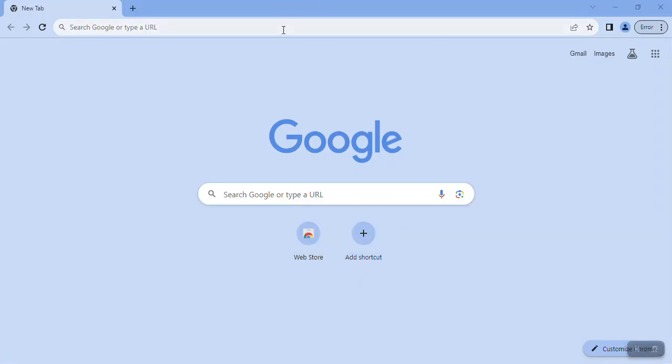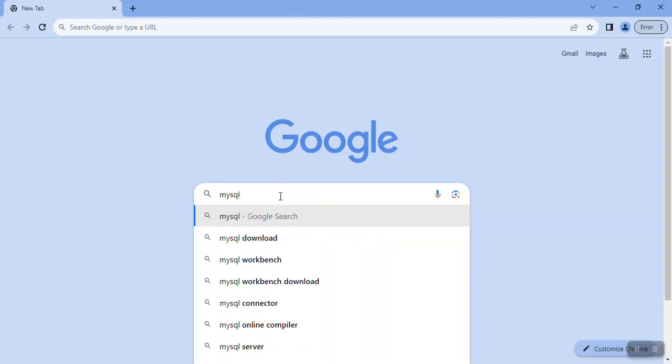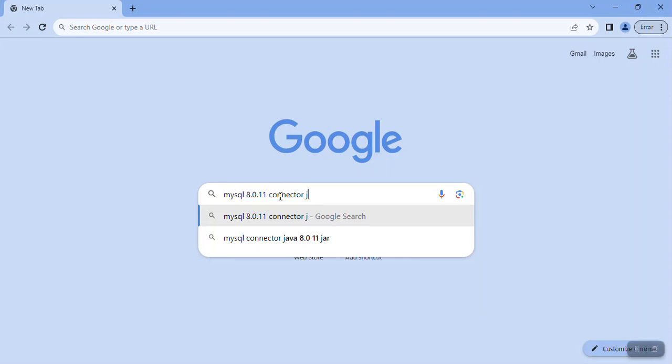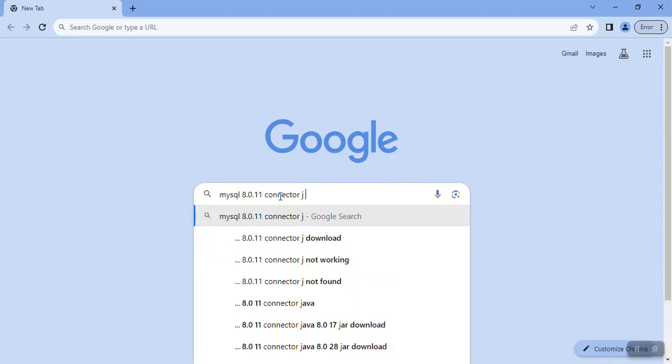Okay, I'm going to Google and searching for MySQL, my current version I have to enter. My current version is 8.0.11. In your case, whatever version it is, your version number followed by connector J. Download.